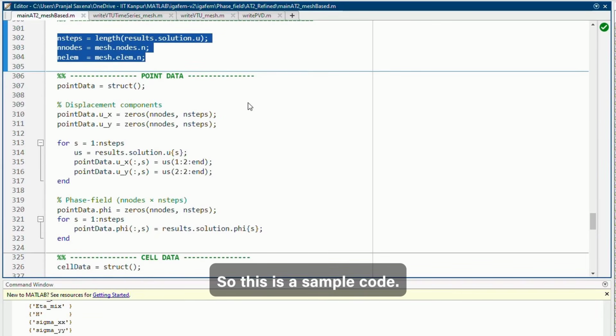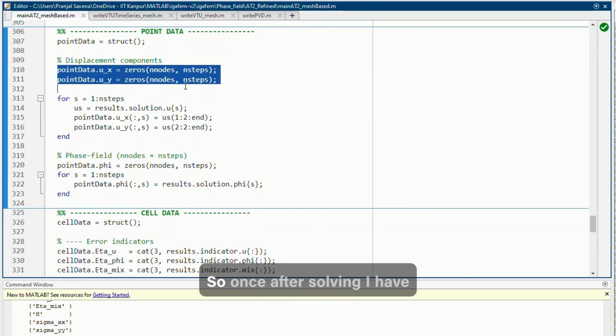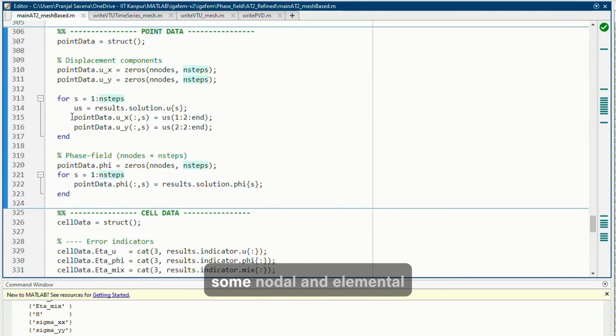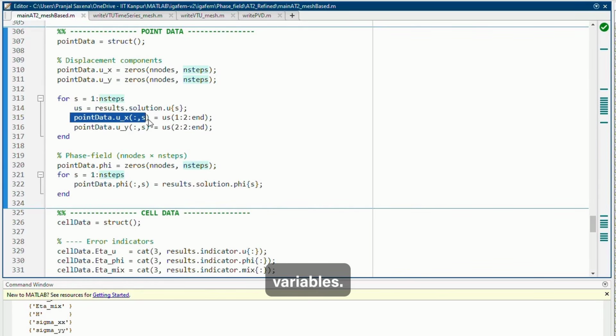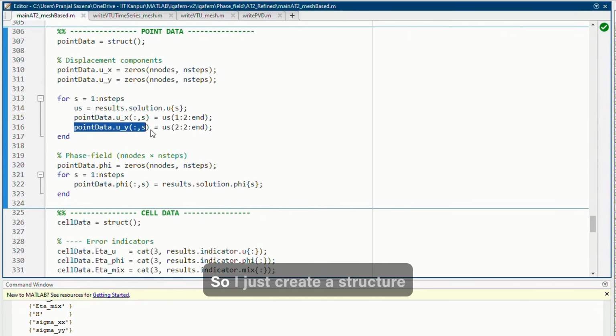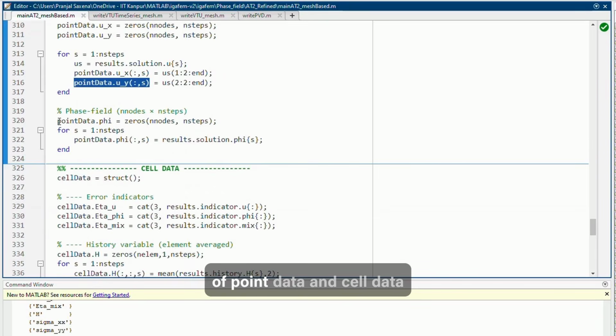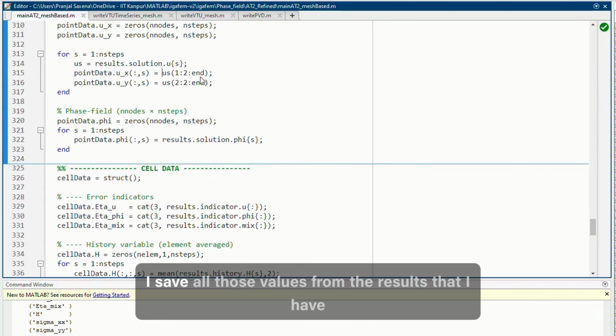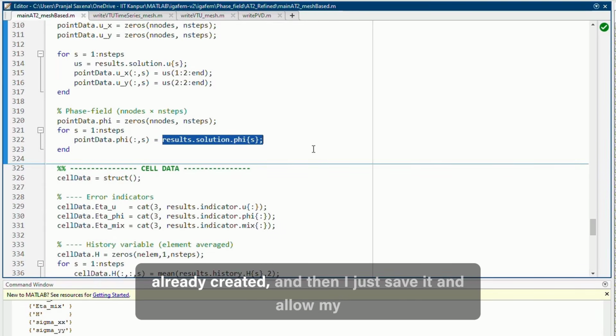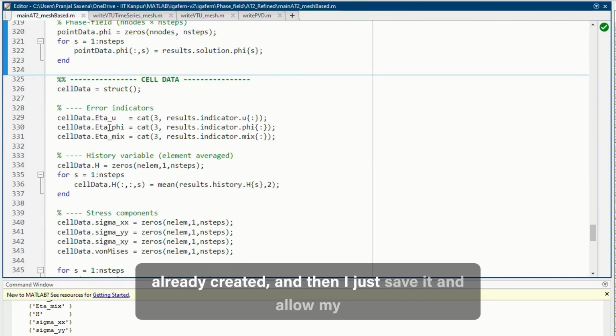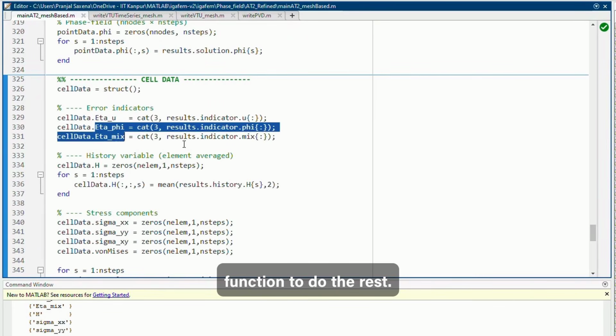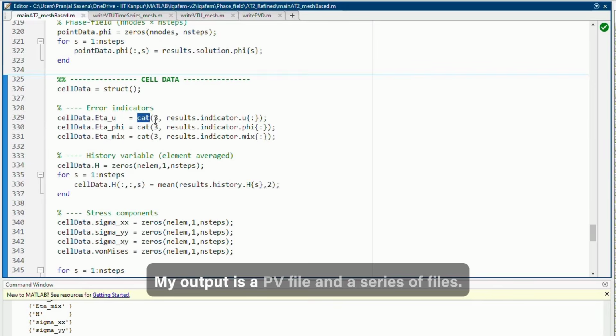So this is a sample code. This also I'll be sharing with you. Once after solving, I have some nodal and elemental variables. So how do I store them? I just create a structure of point data and cell data and have different variables inside it. I save all those values from the results that I've already created. And then I just save it and allow my function to do the rest. My output is a PVD file and a series of VTU files.